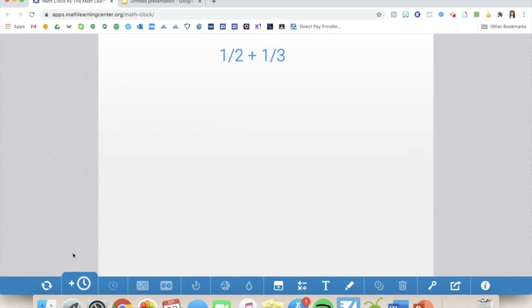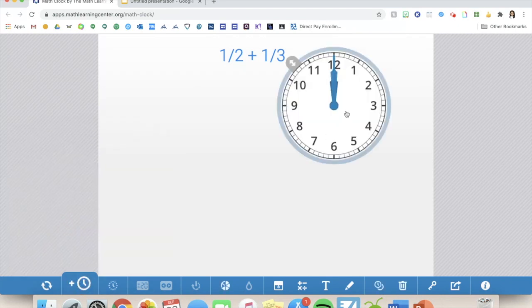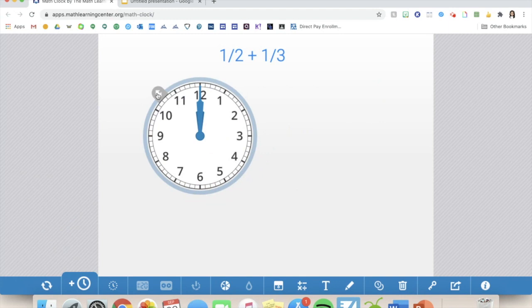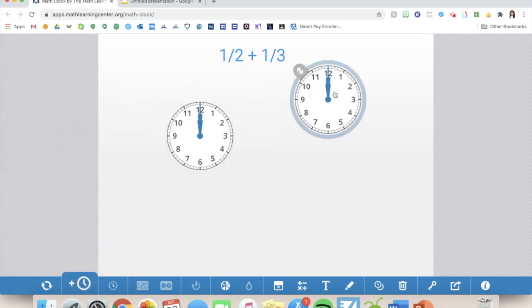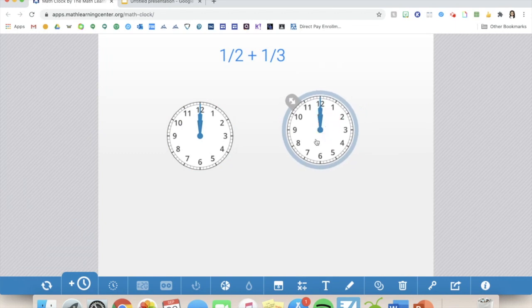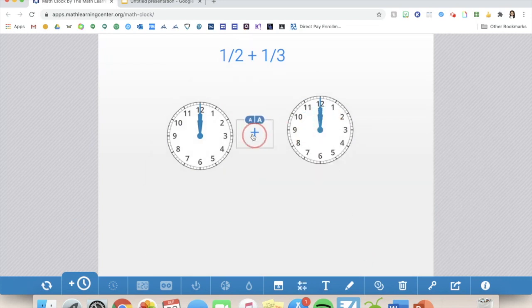Next you're going to add a clock. So you're going to click this plus button with the clock, select free moving hands, and then you can drag your clock. This arrow makes it larger or smaller. And I'm going to add another one. Next, if you want to add a math symbol, you can click the symbols down here below. Click the symbol you want, click done, move it where you would like to go.